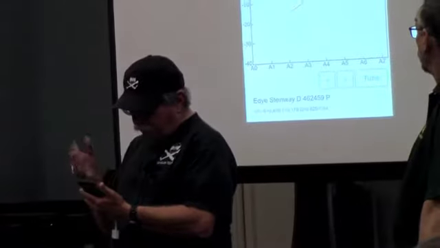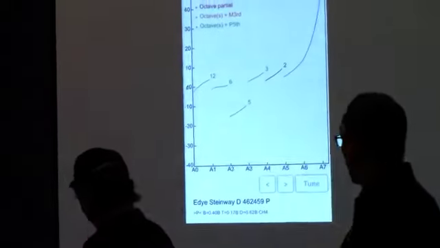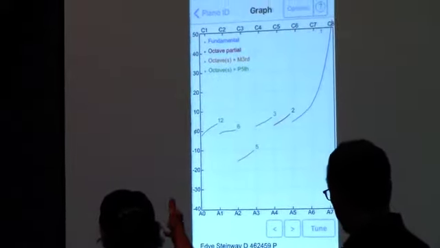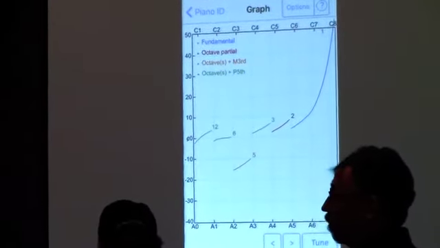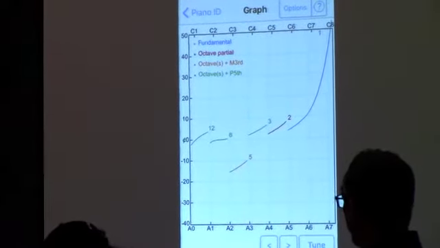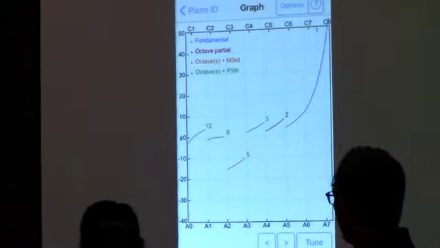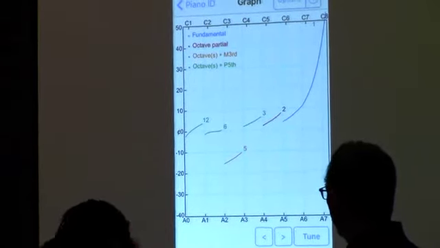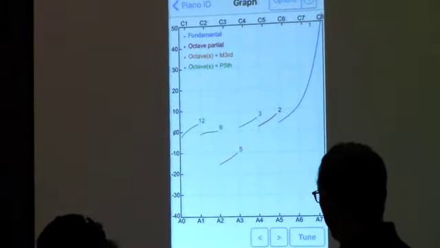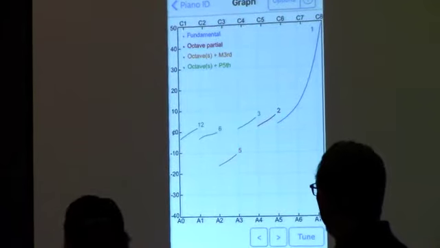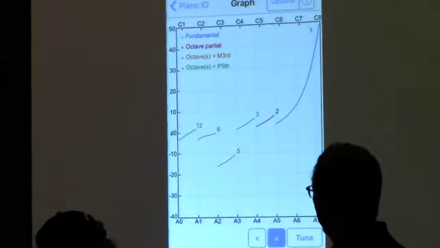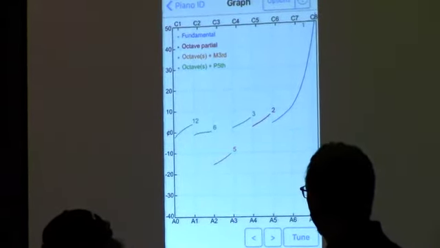So for instance, this is a graph of a Steinway D where I work at a performing arts center, and this is if you were to tune it with OTSP. This is what the tuning would look like. And I'm going to toggle back and forth between OTS7 on this piano and OTSP on this piano. So let's look at it.